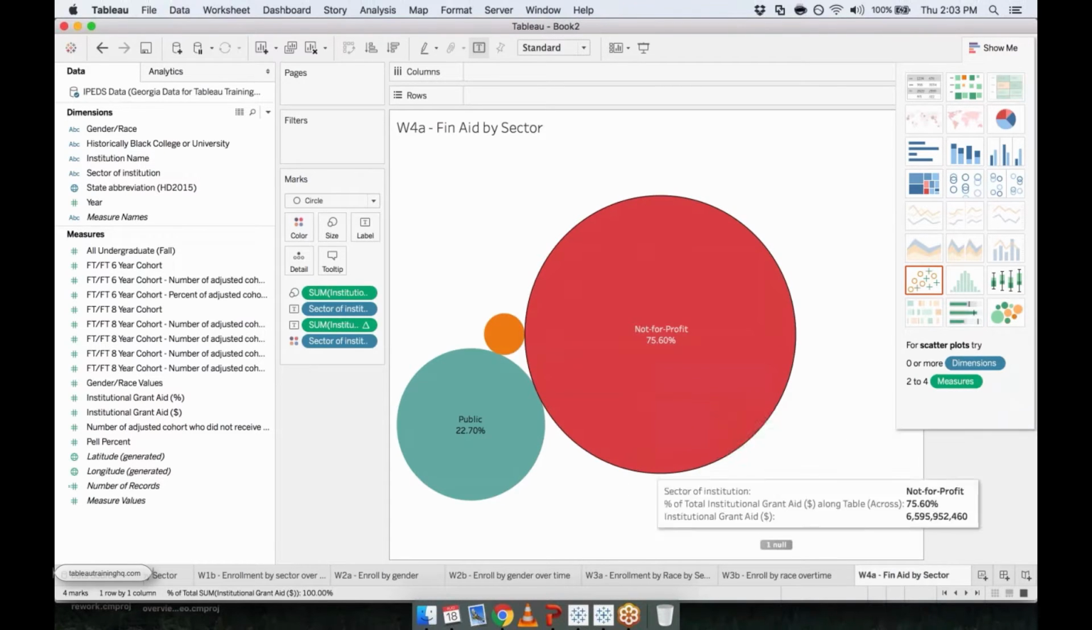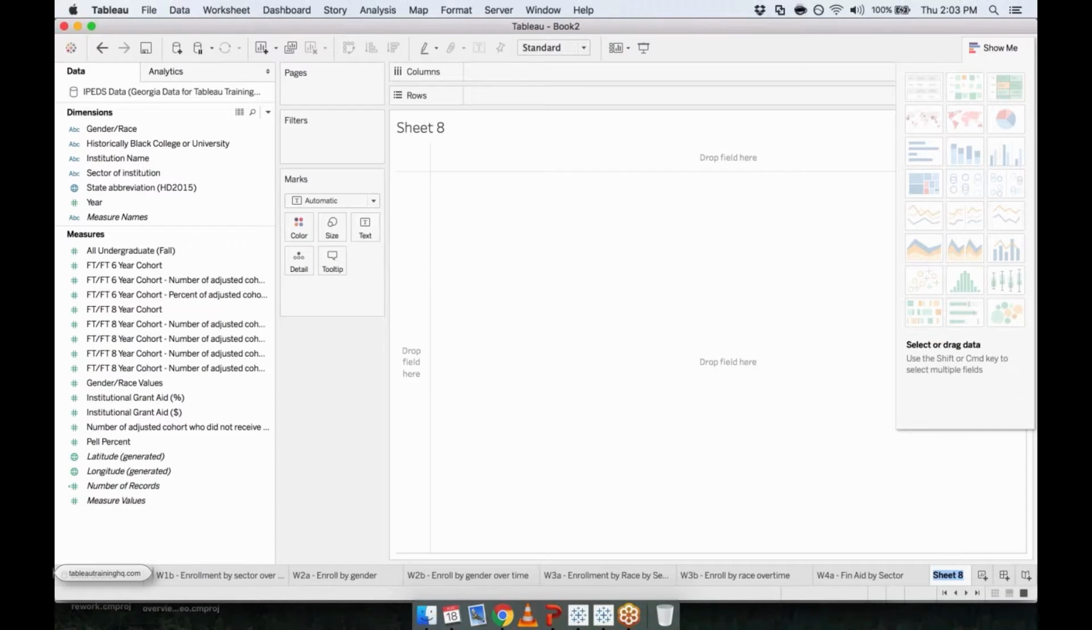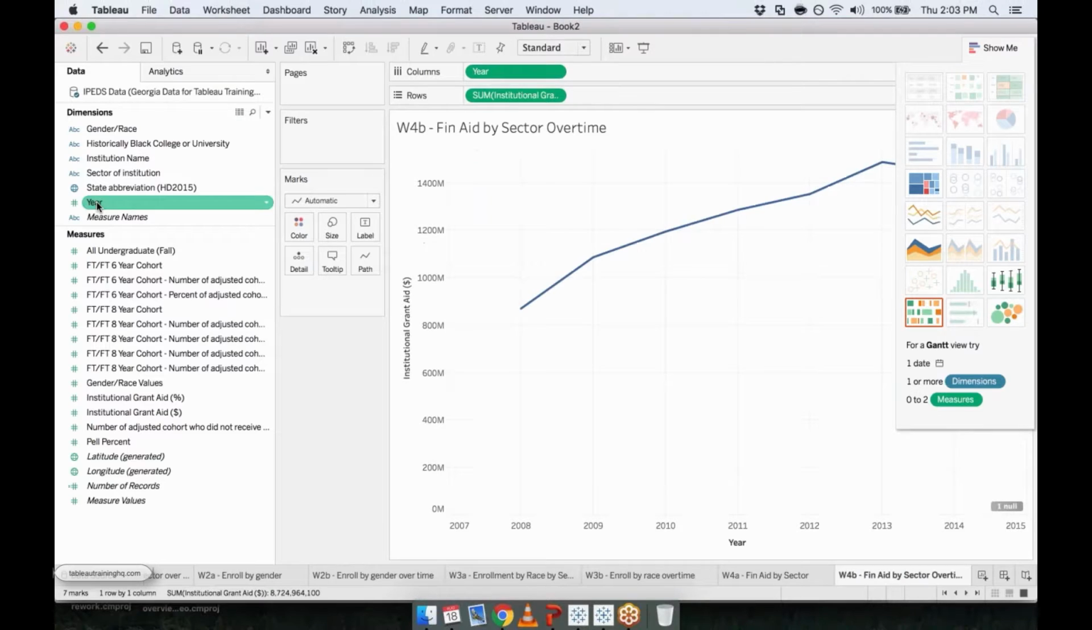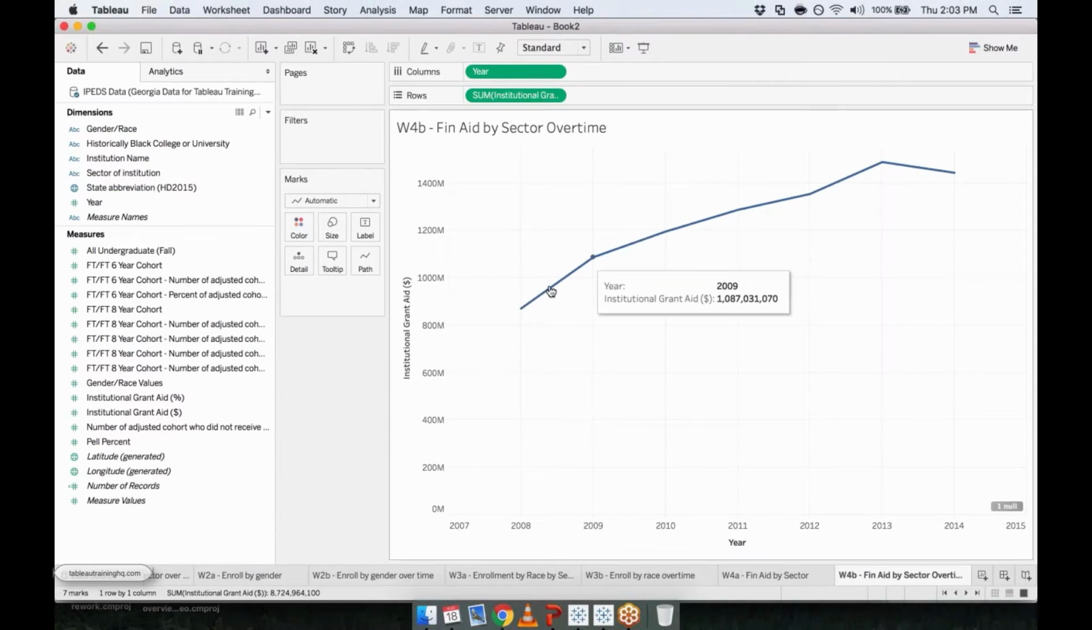Next, let's see how this has trended over time. W4B, and we'll call this financial aid by sector over time. Again, adding in our dollar amount for overall financial aid. This time we'll do our year. And right now, we only have one line, which contains all 3 sectors.